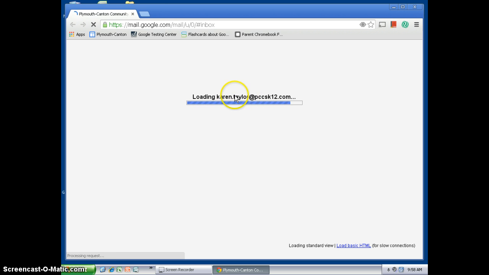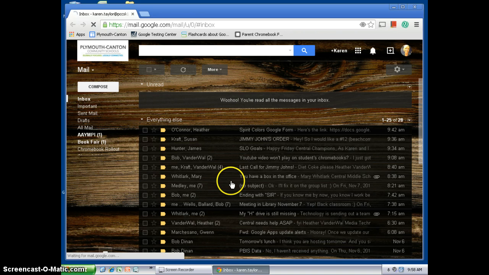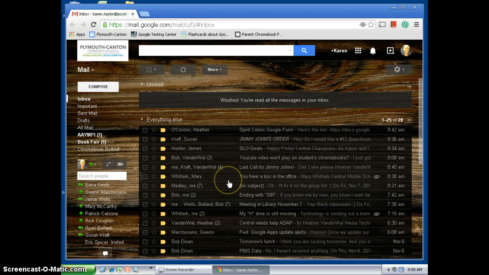So I was already logged in, but it'll come up with the login screen just like when you log into the Chromebooks with your school email address, your first name dot last name at pccsk12.com, and then whatever password you included for that.